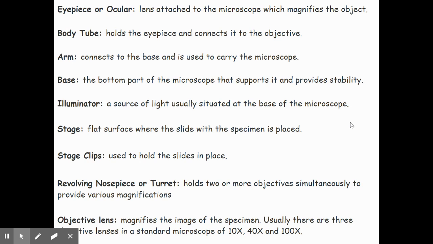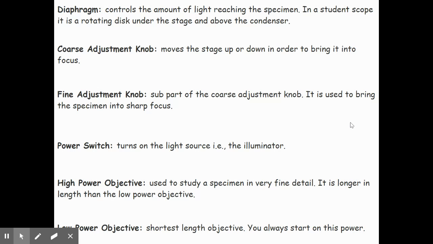Objective lens, it magnifies the image. There are usually three of them, I said. Okay. The diaphragm controls the amount of light coming through. If you need more light, you open it up. If you need less light, you close it down a little bit. A couple different focusing adjustment knobs. We have the coarse adjustment knob, and then we have the fine adjustment knob, and we'll talk about in more detail when we use what. Power switch obviously turns on the power.